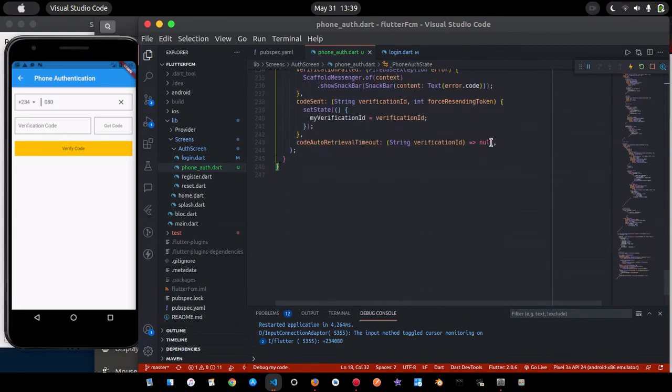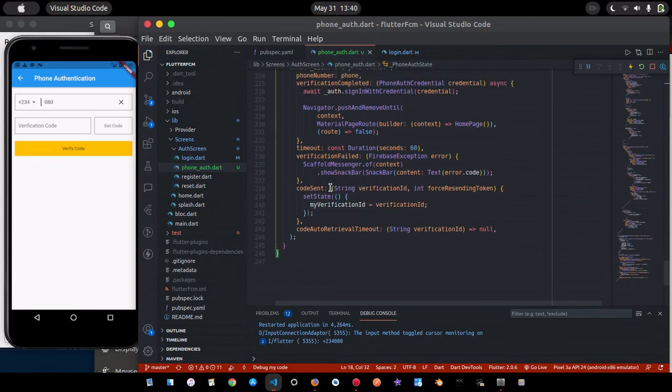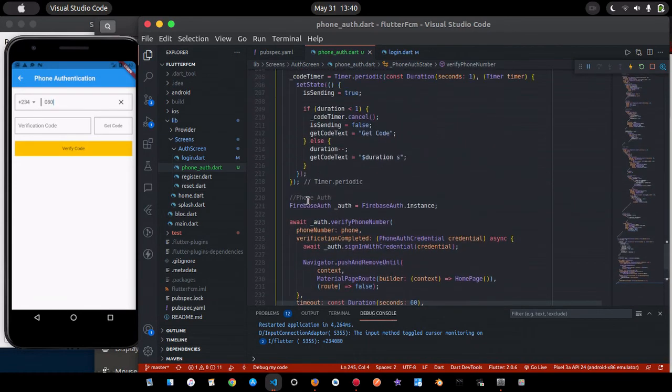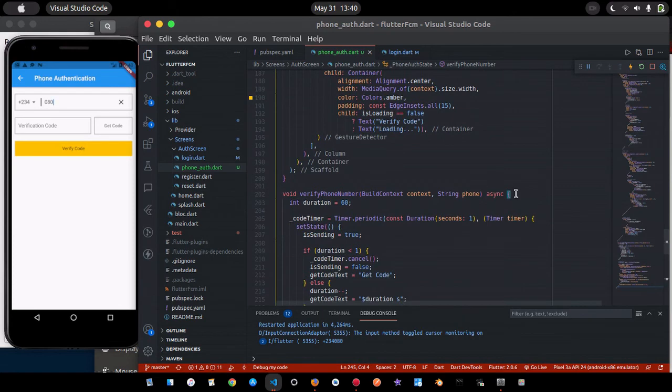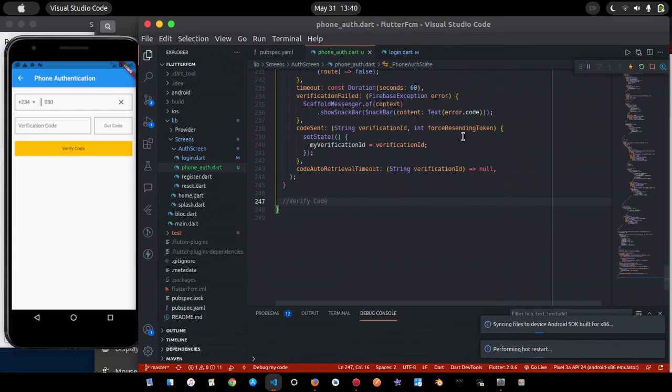And then code auto retrieval, I just set it to null. Code sent, I got the verification ID and then set it to the string which I just created. And I think that is all. The next thing we are going to do is create a method for verifying the code, verify code. But for now, let's test this out. Let me just do a hot restart and see if this code is going to trigger.